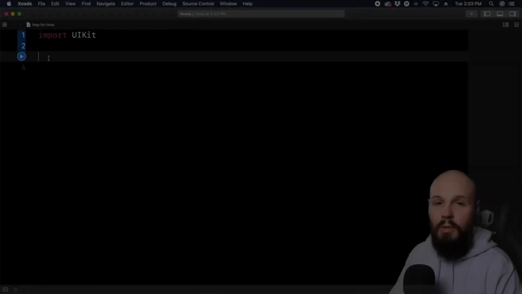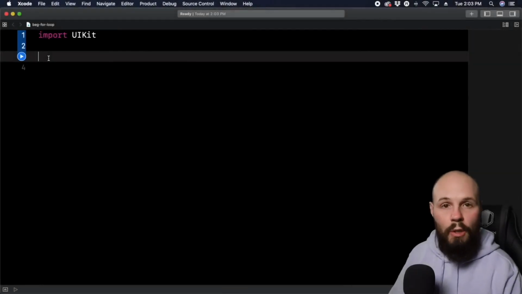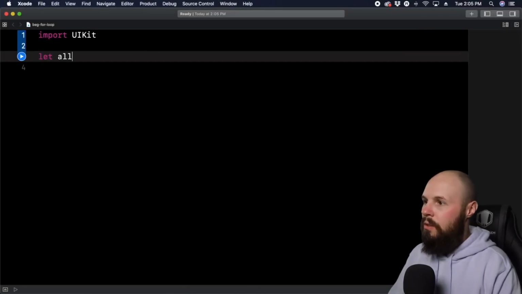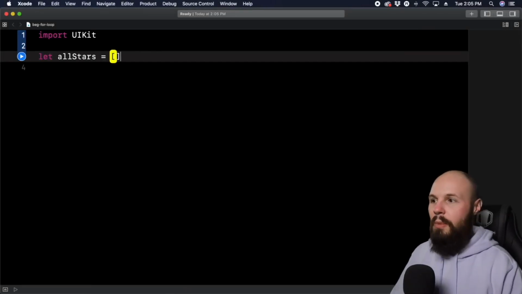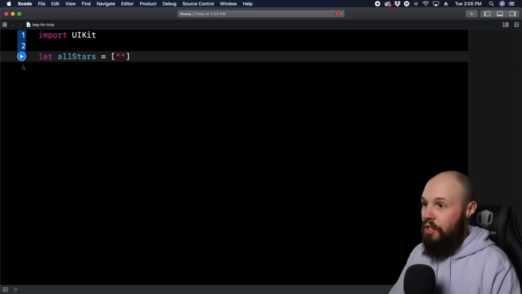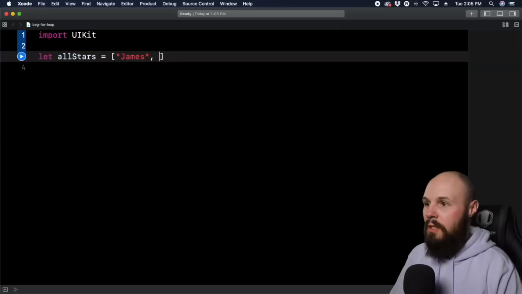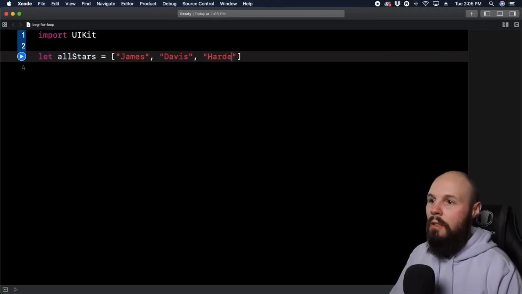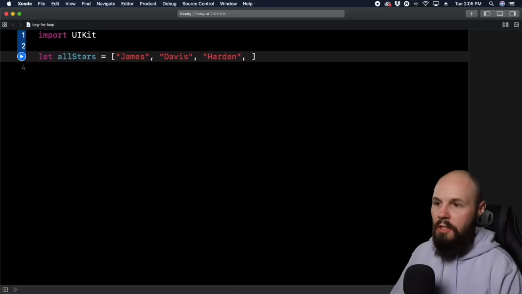So let's dive in. To use our for loop, the first way of iterating over a collection, we need a collection. So let's create an array. Let allStars equal, and this is going to be the LeBron's team all-stars from this year's game. So LeBron James is the first one. I'm just going to use the last names here as well. So Davis for Anthony Davis, and Harden, and Doncic, D-O-N-C-I-C, and who is the fifth? Leonard, Kawhi Leonard.